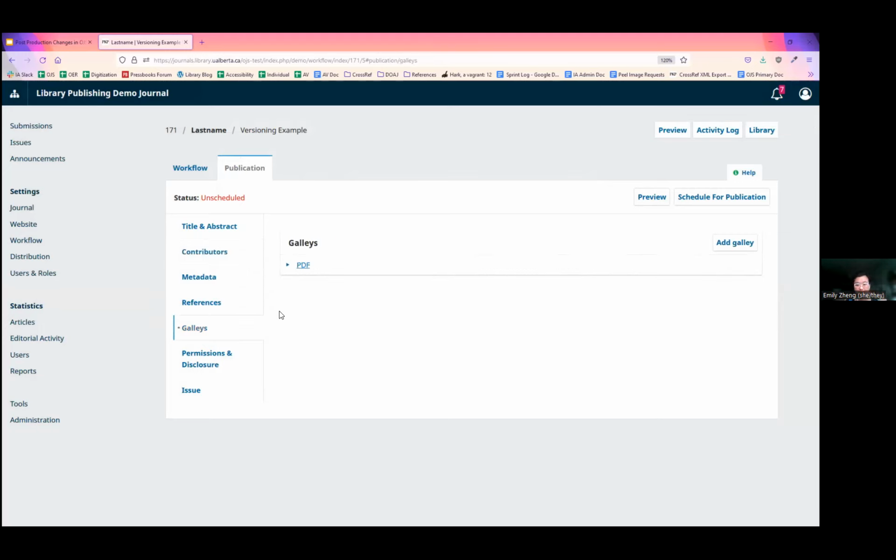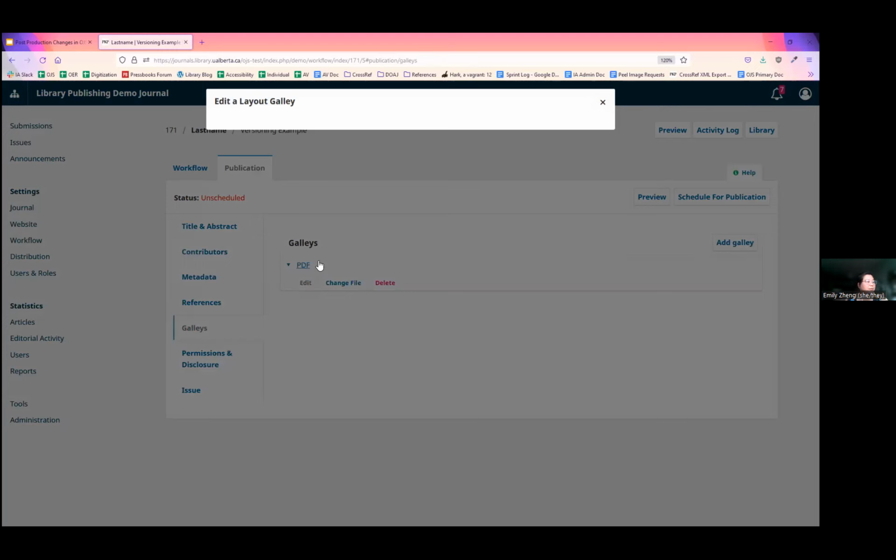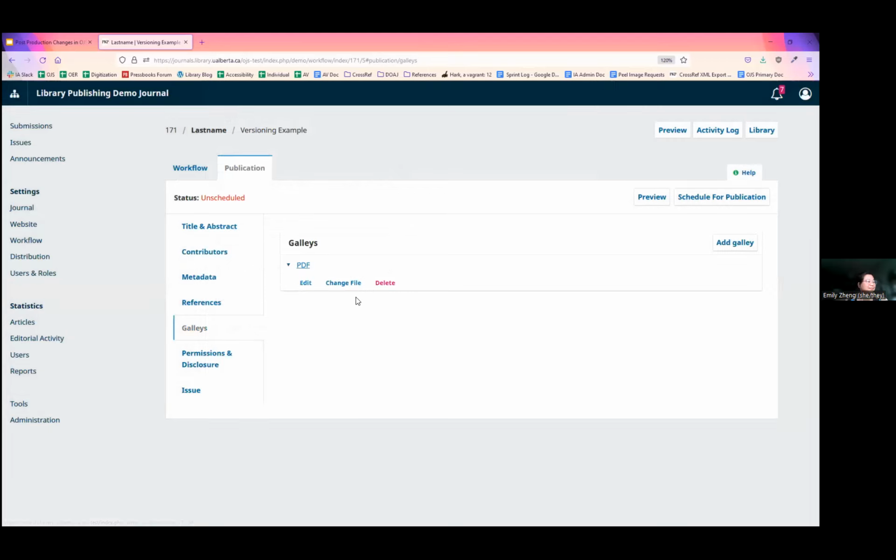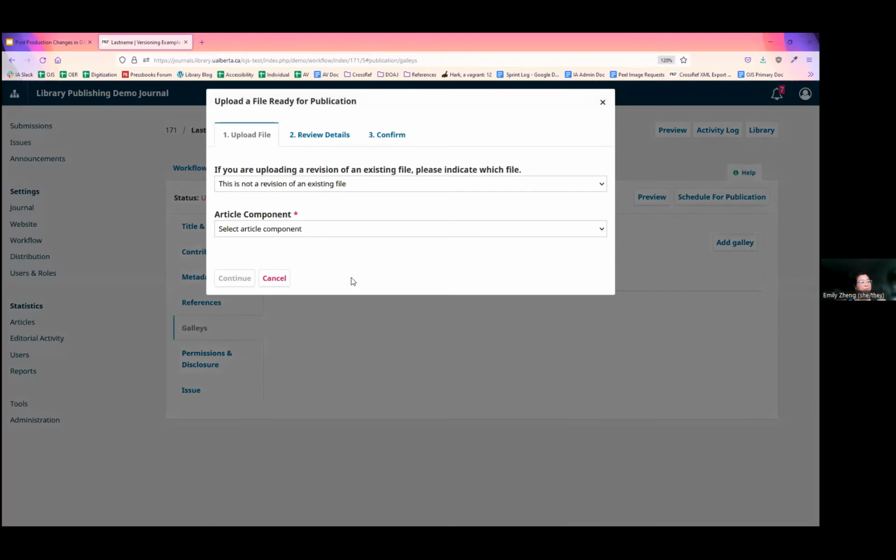And then you'll also want to change your full text and anywhere else that might be mentioned. Click on change file. By changing the file, you'll replace the file's URL with the new file. So the URL stays the same and doesn't generate any new URLs. That way, if somebody has just a link to your full text, they can click on it and get where they need to be.